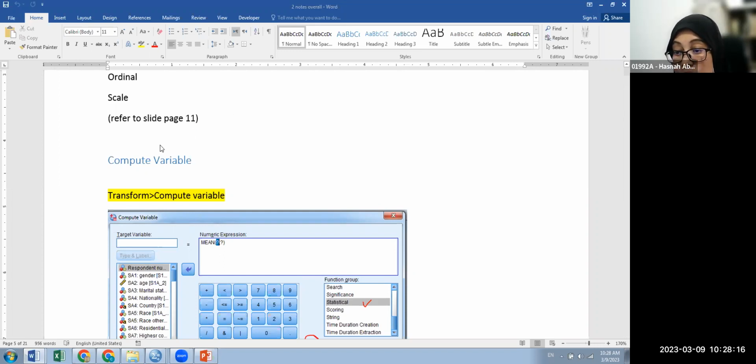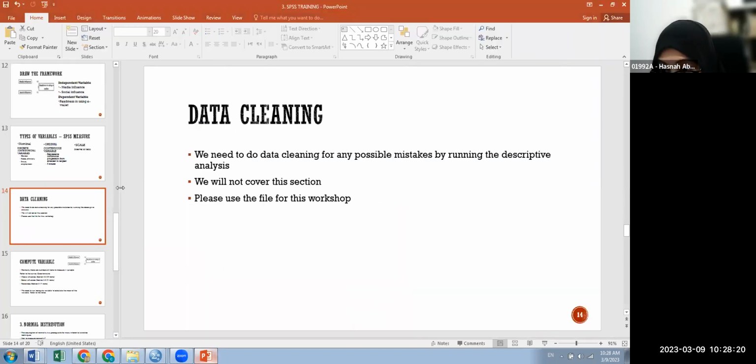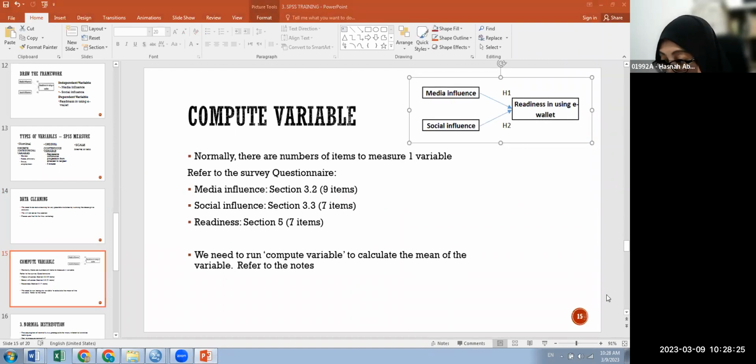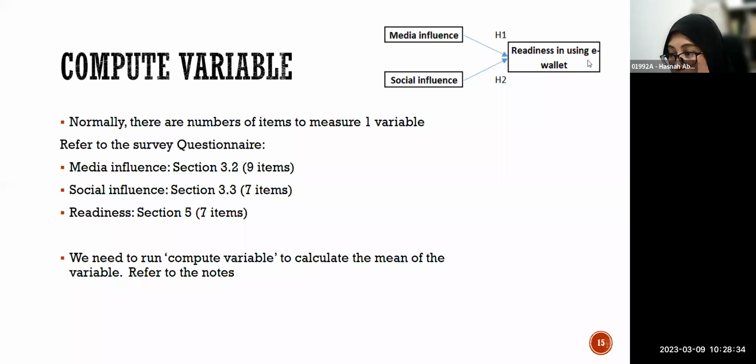But now I would like you to move to compute variable. What is the compute variable? When we do our study, we have this kind of framework. It is a normal framework that you see every day. Media influence has 9 items, social influence has 7 items, and readiness has 7 items. Now what we want to do is take the average of those 9 items. We would like to have only 1 item. We need to compute variable in order to take the average, one item to represent the media influence and one item each to represent social influence and readiness.